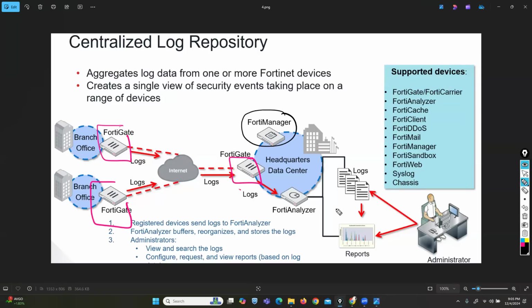Actually, we have two options, right? We can store all the logs in a local database, no problem. If you are working with one or two firewall devices in your branch office, yes, you can store all your logs in a local database. But if you want to store all the logs in a central location, you can go with the FortiAnalyzer. This can support all Fortinet products. If you are working with FortiSwitch, FortiCamera, FortiAuthenticator, FortiClient, FortiSandbox, FortiWeb, FortiCache, FortiGate Firewall, all devices logs you can store into this centralized location.